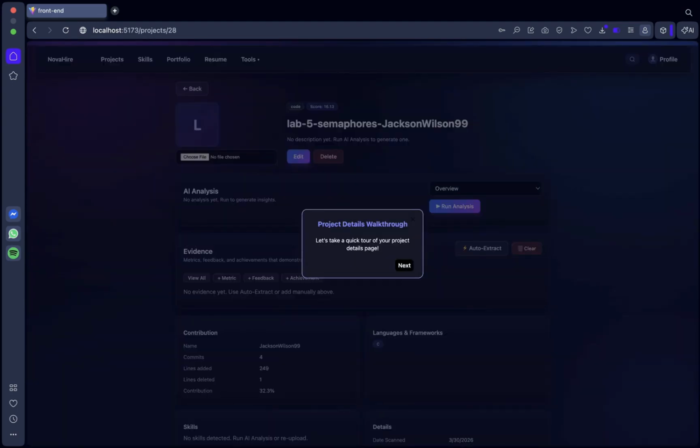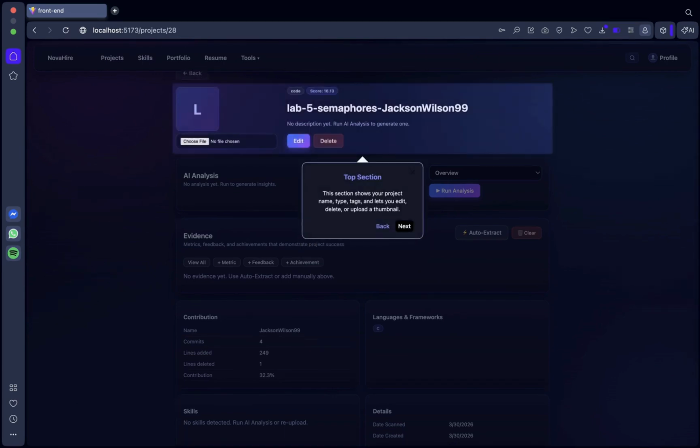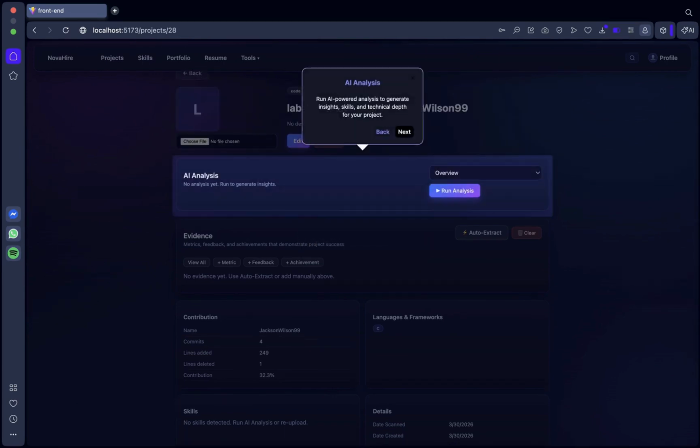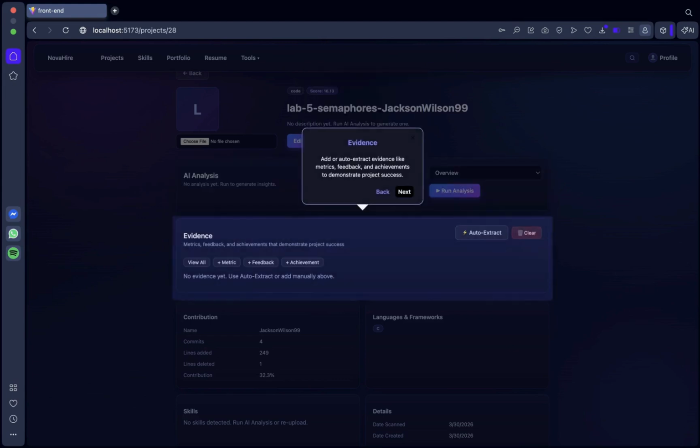Clicking on a project tab in the Projects section can take you to its individual page. Here, you can find the thumbnail and title. You can generate AI analysis, where we use Gemini to read and analyze your project to find more detailed insights. You can extract more evidence using AI to catch the things that we might have missed the first time around.